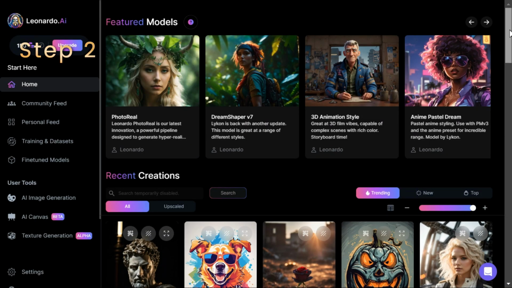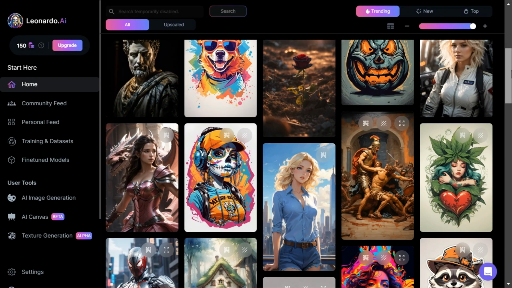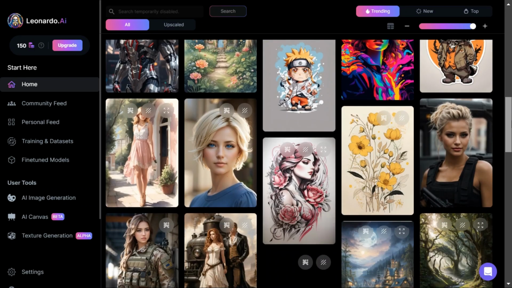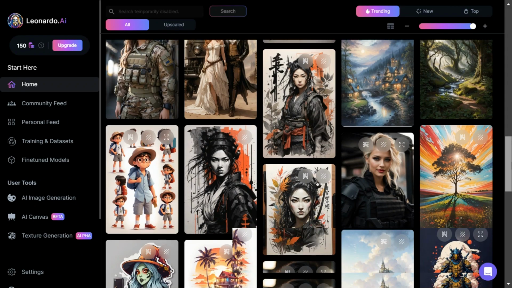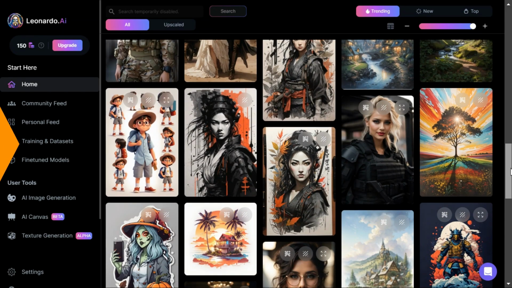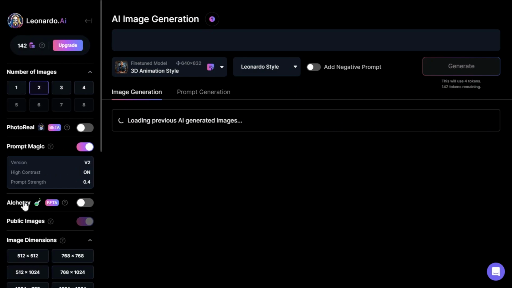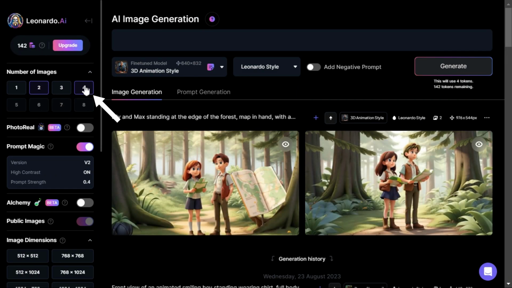Step 2. In this second step we will generate cartoon images for which we will use Leonardo AI, which is an absolutely free AI tool. In the description below, I have provided the Leonardo AI link. Once you click on it, you will see an interface like this. Here, on the left side, we will click on the AI image generation button. In the number of images, we will select 4.